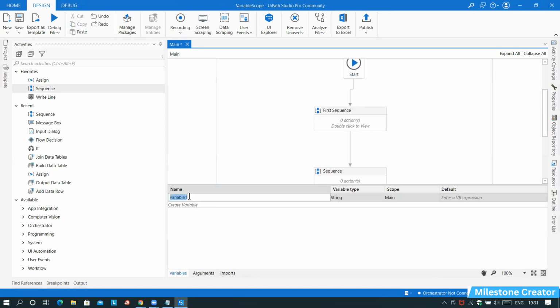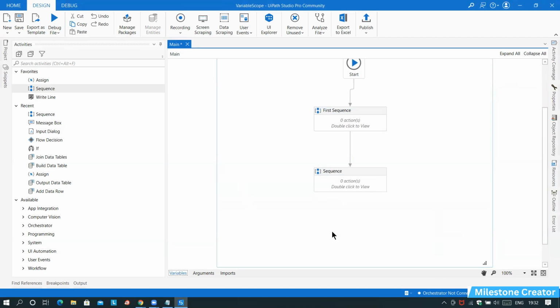Click on create variable. I want to create a variable called A, and the type is integer. Observe this one. Here the scope is called main scope. Main scope means this variable can be accessible in this entire main workflow, in all sequences.